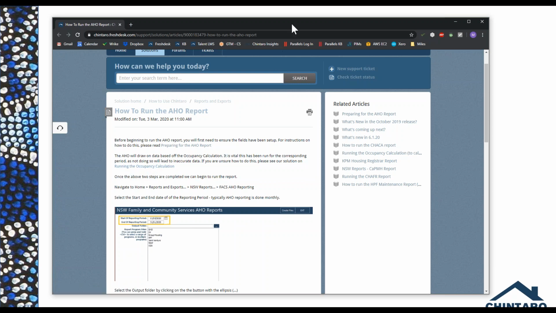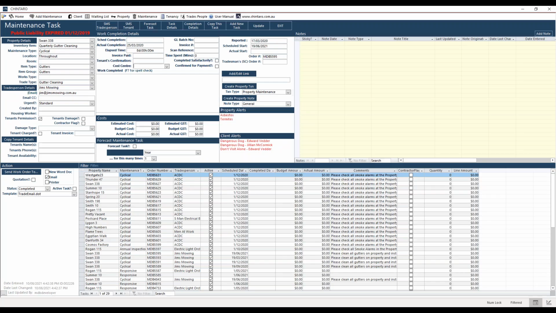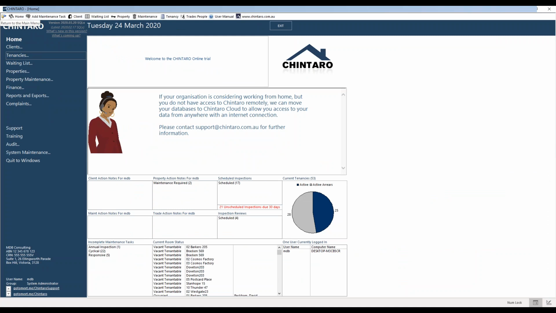Now this is a really integral step for most of your reports, especially your statutory ones that you're going to be submitting. This is a requirement because essentially what the occupancy calculation does is it does all the maths behind the actual submission of the report. So you need to make sure that this is reflective of the period that you're going to be reporting on.